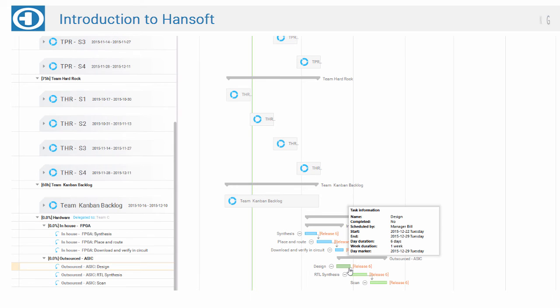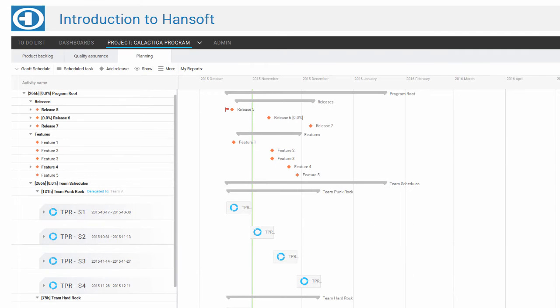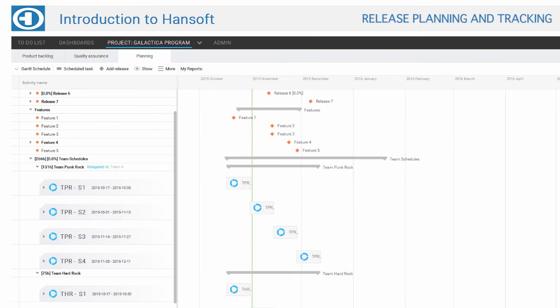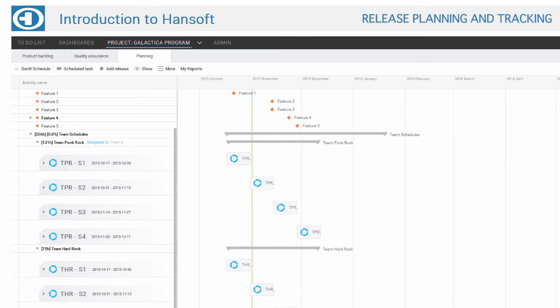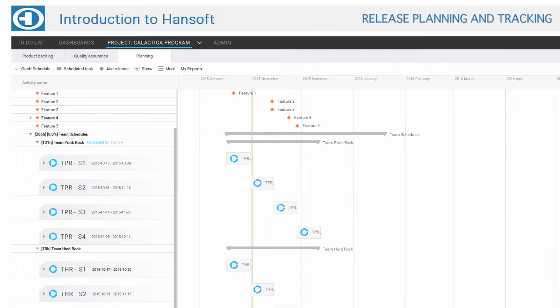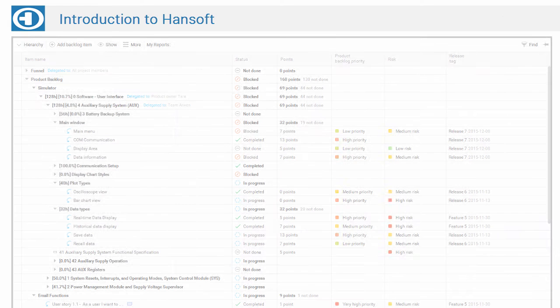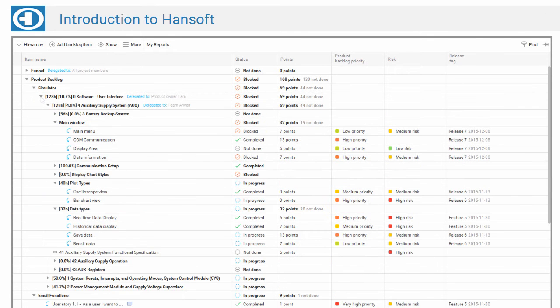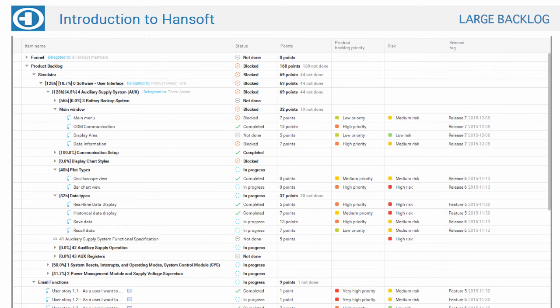Some of our customers are running pretty large programs, where many teams are working jointly in parallel to deliver the same releases. In this program, we have a release schedule which is common for all the teams laid out at the top. And below, we can see that we have several Scrum teams working in parallel. We can also take a look at the product backlog. And here we'll see that this is basically a backlog of backlogs, where we have all the user stories organized into different sections or feature areas.